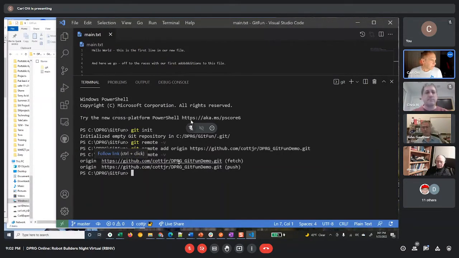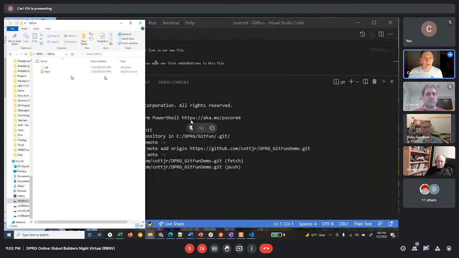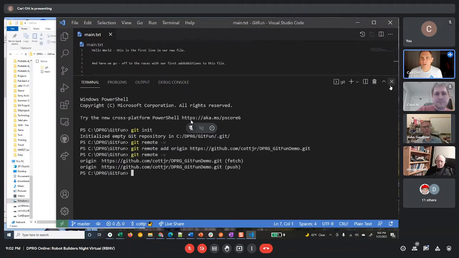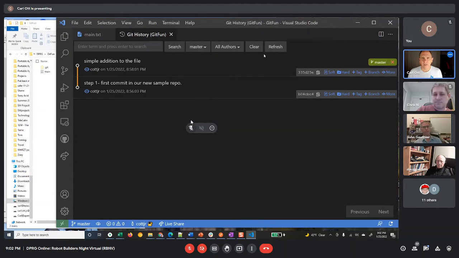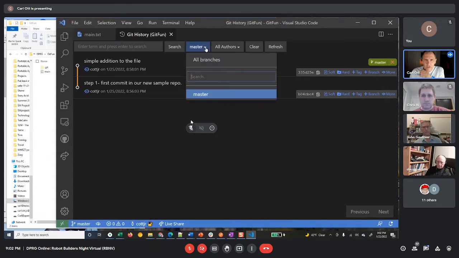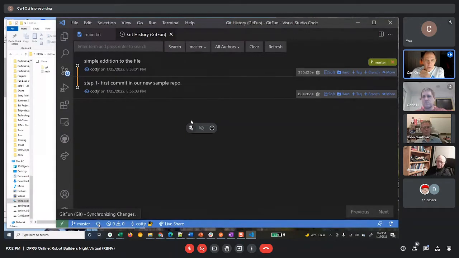Okay, you'll see that in the background, nothing's changed in the file system, but if we look in Control Shift P, Git History, it doesn't show that yet. But now we can take this little cloud thing and say, let's publish. This is the master branch that we're still on, and there's only one branch, master. So let's publish that.